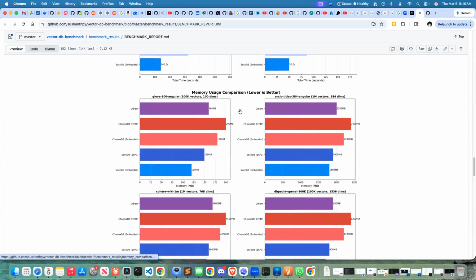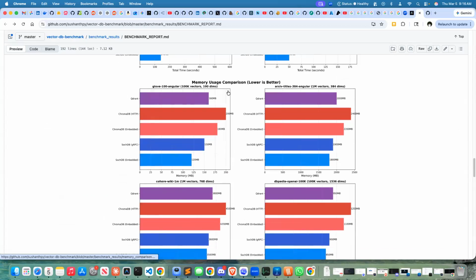So for the memory comparisons, I need to check how the memory is doing. Lower is better. If you see, SochDB is always lower in how much information is getting stored. Everyone else takes more memory to store, because SochDB has a compression logic. As soon as you store, that compression technique takes care to store in a very minimal size compared to anyone else.